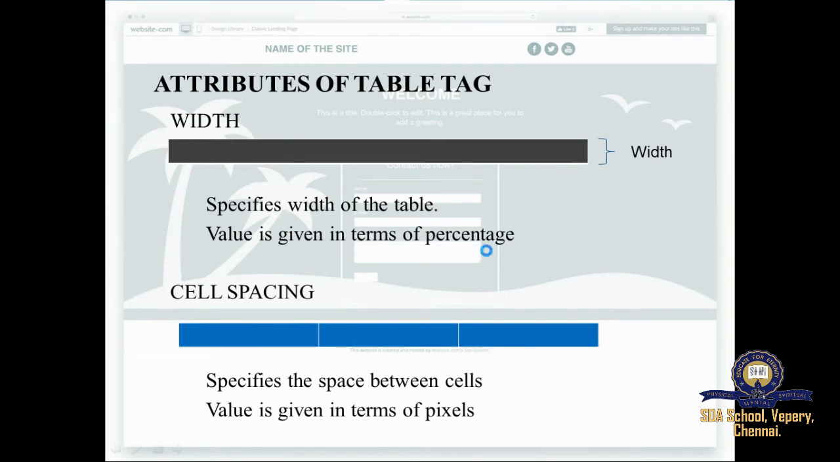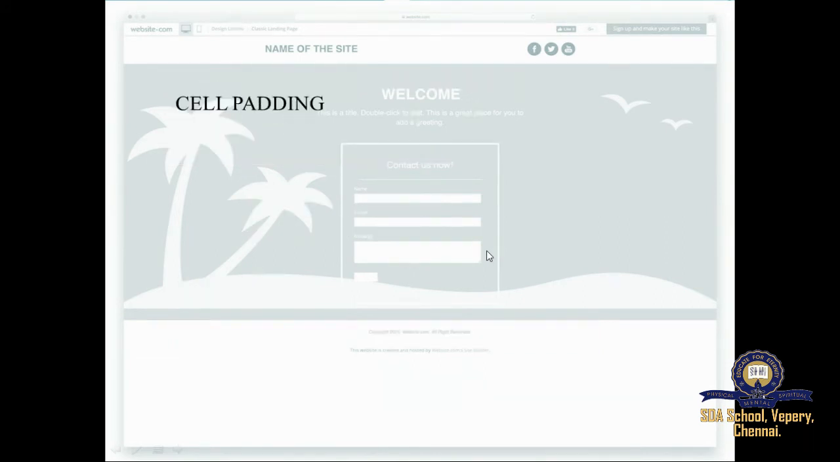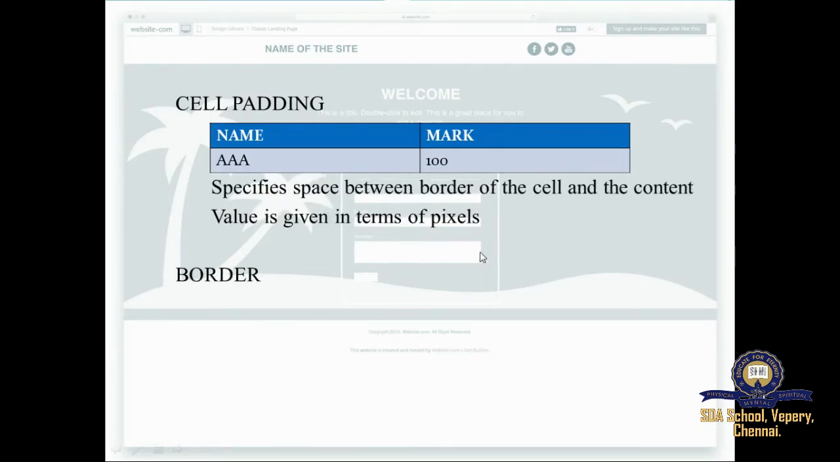Okay. And the next attribute is cell padding. Cell padding specifies the space between the border and the content. In the previous cell spacing, we saw the space between the cells. But in cell padding, it is the space between the border of the cell and the content. That is your cell padding. This value also should be given in terms of pixels. So cell spacing is in pixels, and cell padding is also in pixels.